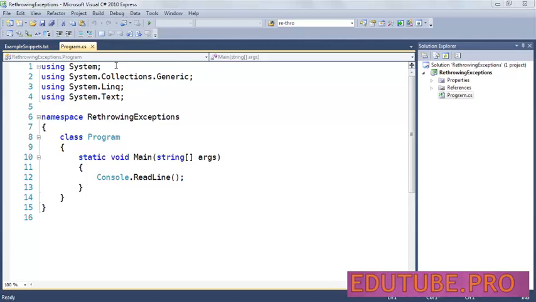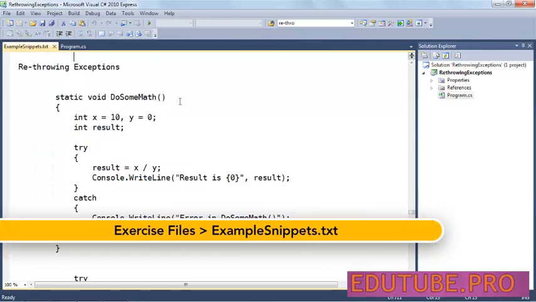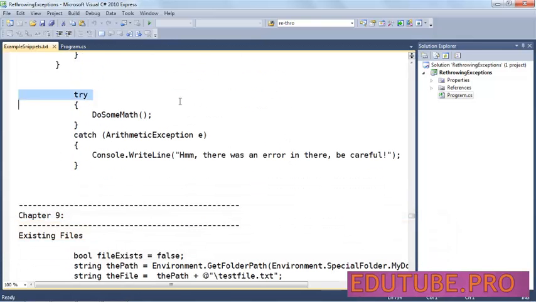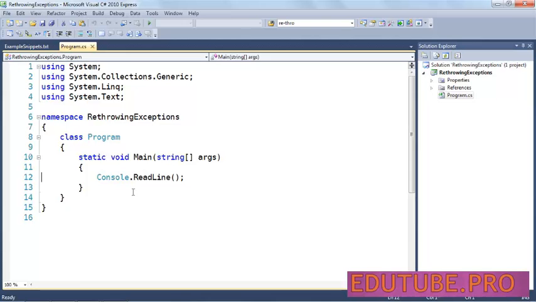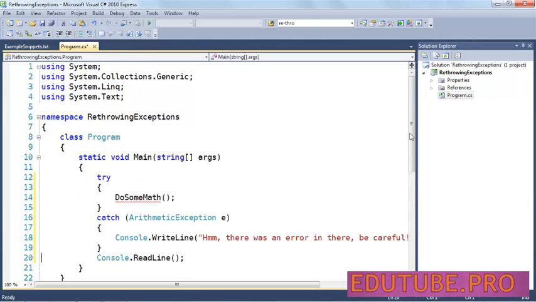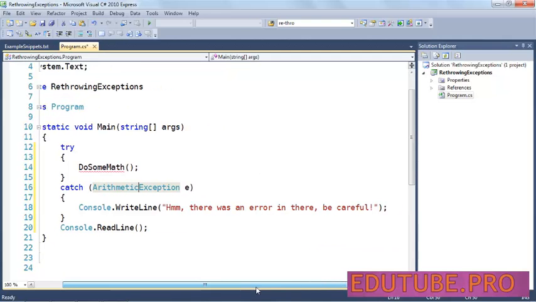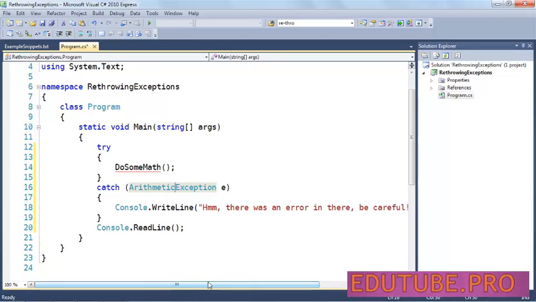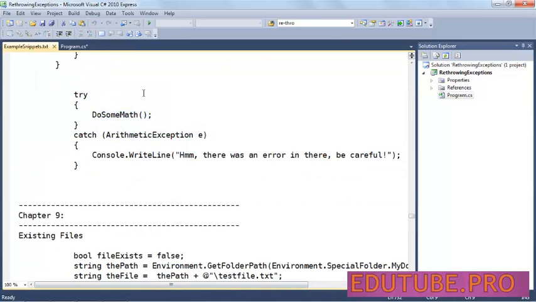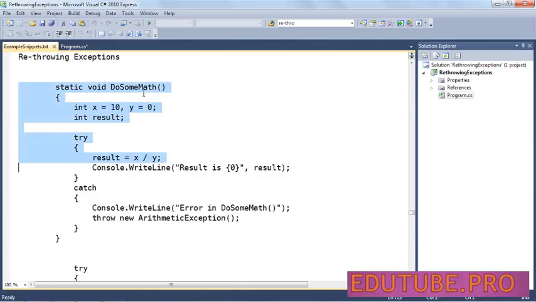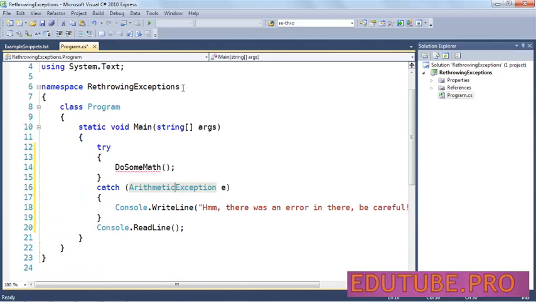So here in my rethrowing exceptions example, I'm going to go over my snippets and copy some code in. First I'm going to start with these lines down here, copy those and paste them into my main function. So I've got some code that calls a function called DoSomeMath, and it catches an arithmetic exception and writes out a message that says, hey, look, something went wrong in there. You might want to be careful, or something like that. All right, now let's go back to the snippets. Let's copy the DoSomeMath function, and that's going to go up here.